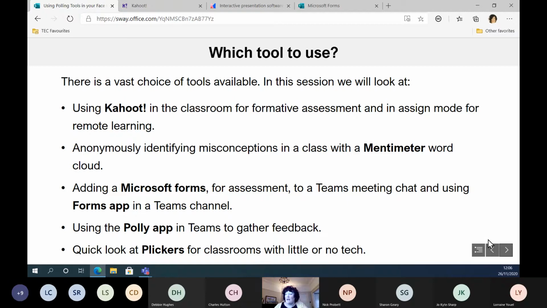So today we're going to have a look at Kahoot, which we're going to look at using in the classroom for formative assessment, and in assign mode, which is quite new to Kahoot, where you can assign a Kahoot quiz as homework. That works quite well if you've got half your class in the classroom and half your class at home. It means that they can still participate, because you can use Kahoot over an online session like we're going to do today, but if you don't have a phone and a laptop, it can be a little bit unwieldy to manage. And then we're going to have a look at trying to identify misconceptions with a Mentimeter word cloud.